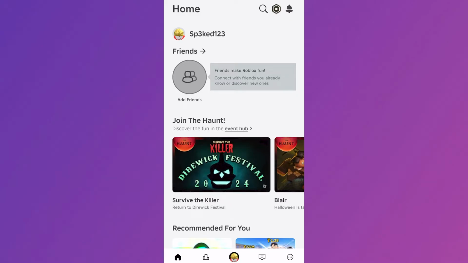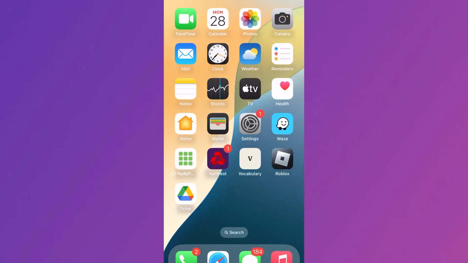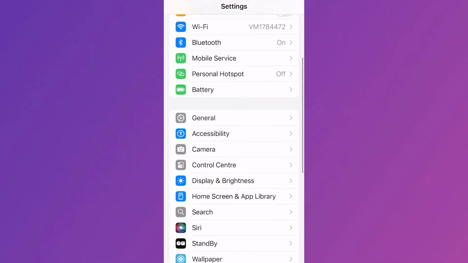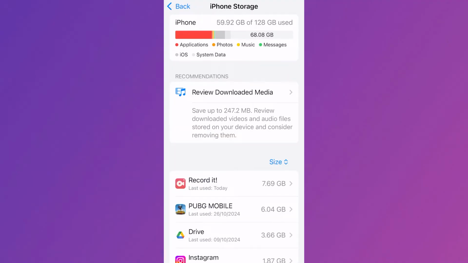So the first thing you're going to want to do is head over to the home screen on your phone and then head over to the settings app. From settings, you just need to scroll down and select general, and right at the top here you need to select iPhone storage. Now this is going to provide you all the information about how much storage you have left on your device. If you have anything less than 10% remaining storage on your device, then I'd recommend just freeing up some space by either deleting some other applications, or you can delete some photos, but you basically just need to ensure that you have enough space on your iPhone, as it does require a little bit of storage.